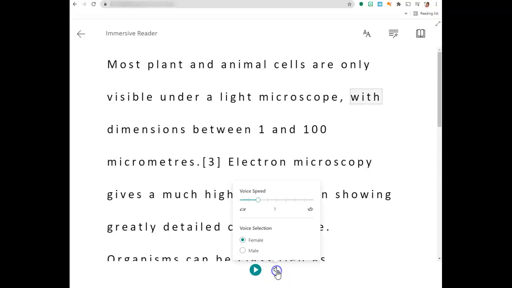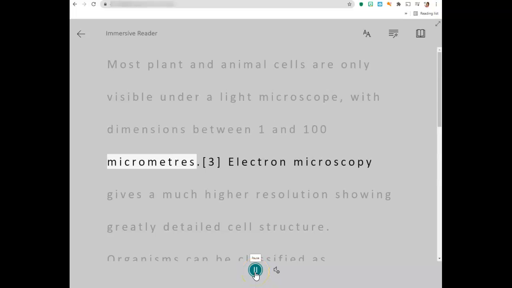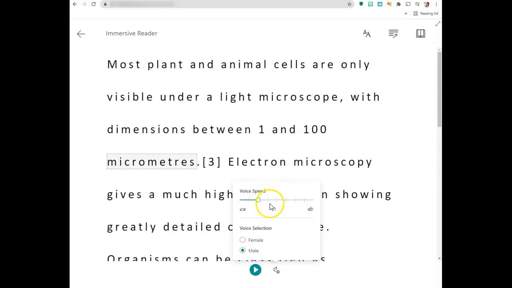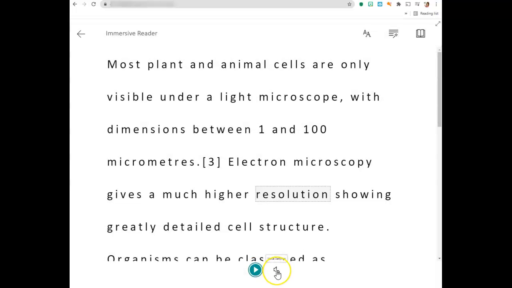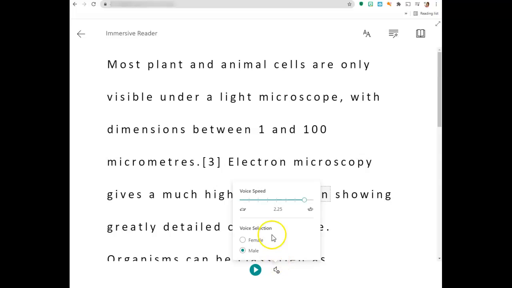So let's start with the voice settings. Right now it's set to female. I could change it to male. And you can speed it up. It will go very, very quickly if you want. I don't recommend setting it that fast, but you can play around with it until you find what you feel sounds most normal to you.